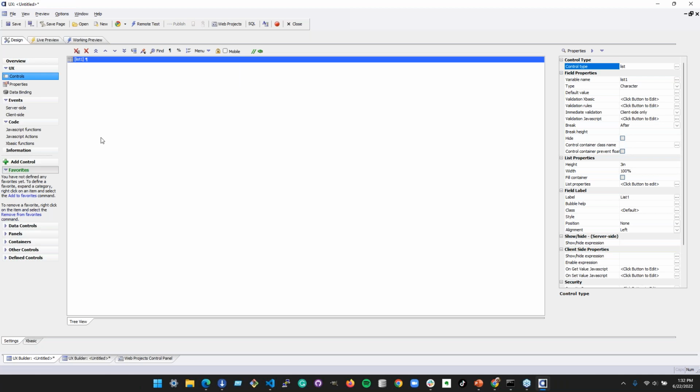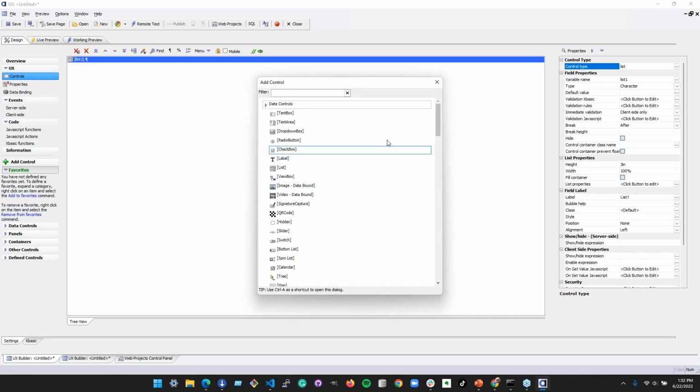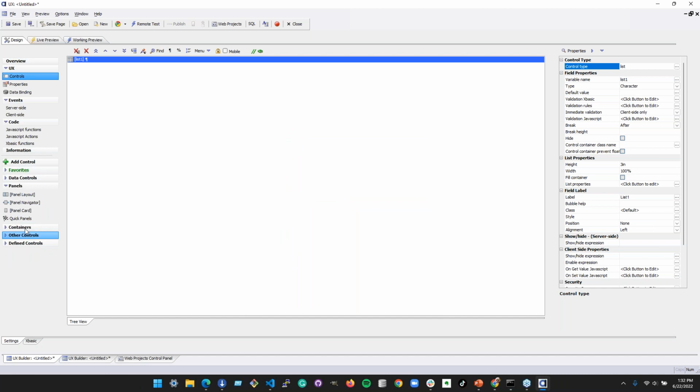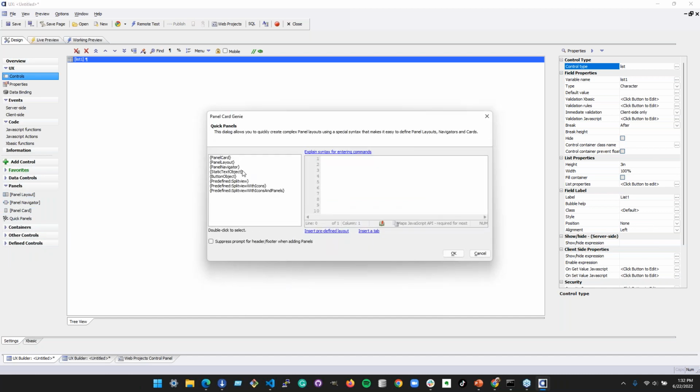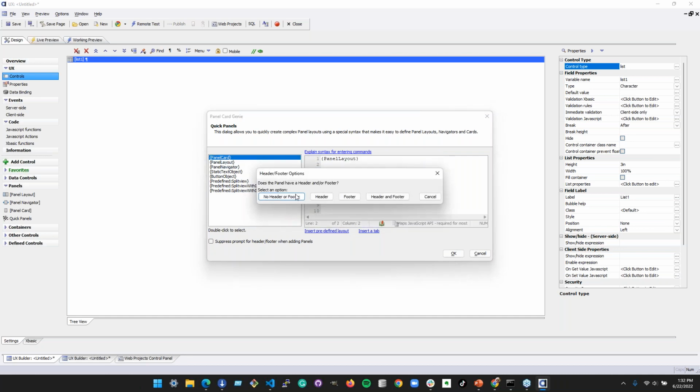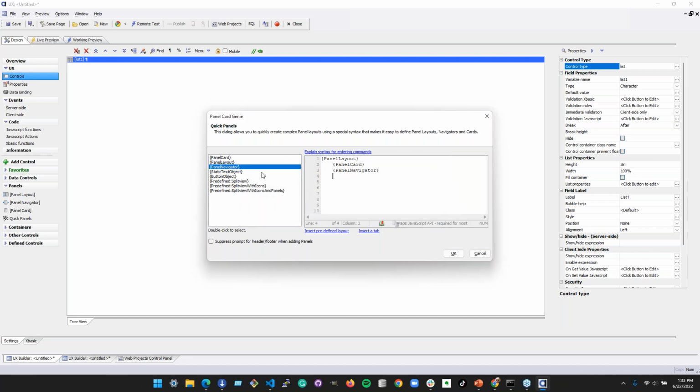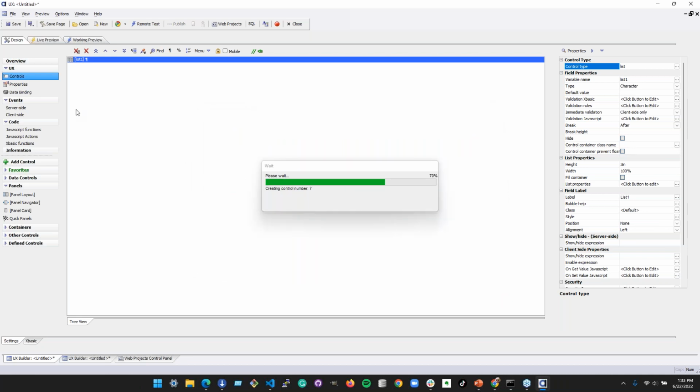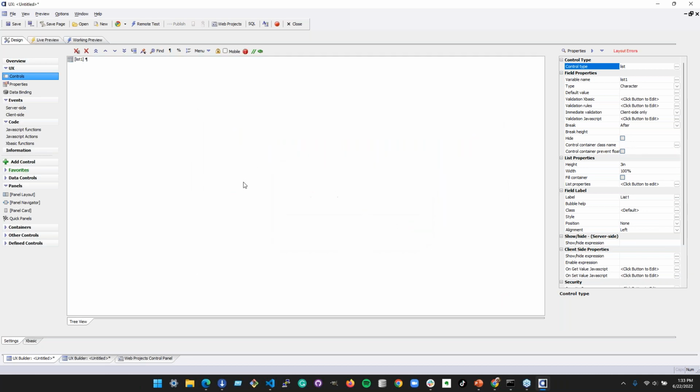Okay. And I apologize. My computer crashed really hard, and I lost my project I was working on, apparently. So I'm just going to rebuild it real quick here. Where is the panel? Quick panels. Panel layout, tab panel card. No, tab panel navigator, tab panel card, tab panel card. Okie dokie. That's cool.